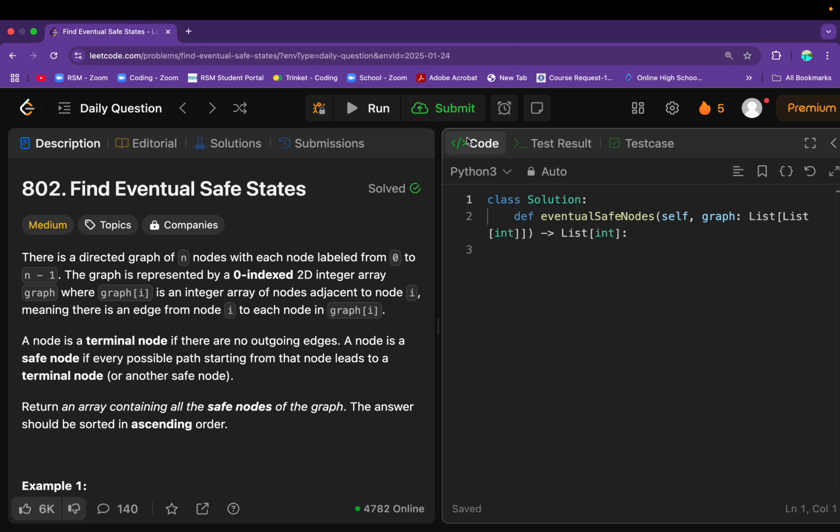Okay, so what are some observations or key takeaways that we can get from this problem statement to help lead us to our most efficient solution? Well, to simplify what a safe node really is, and to better understand what the problem is really asking, effectively in layman's terms, a node is considered to be a safe node if every single path that starts from that node eventually not only leads to a terminal node, but also no cycles are involved.